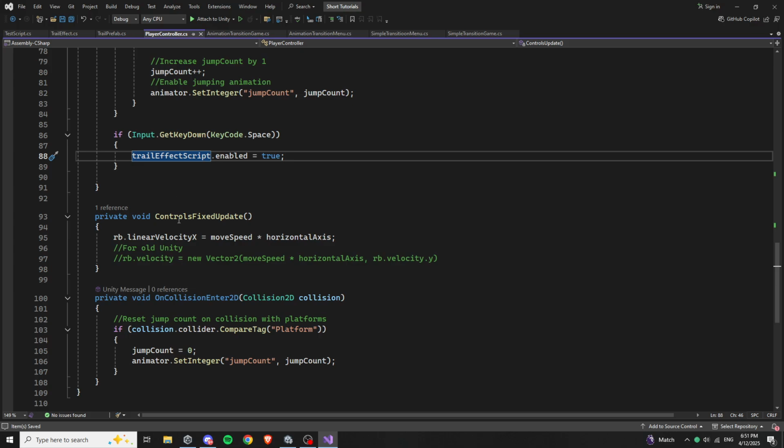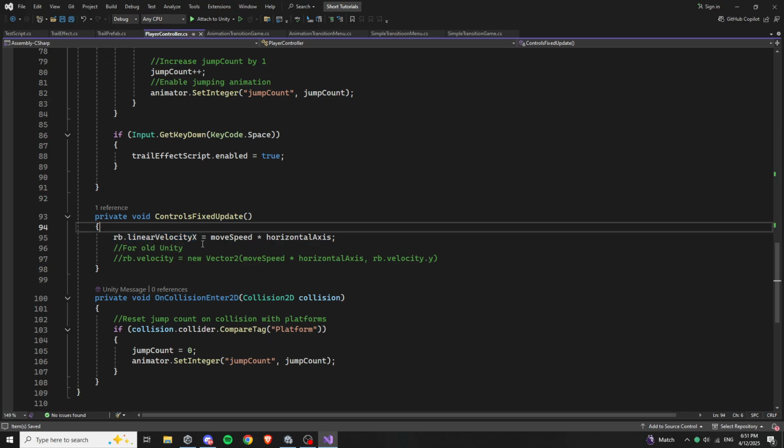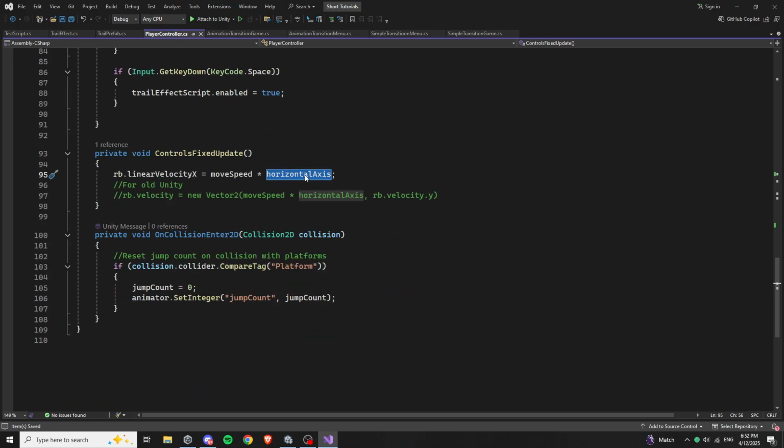But in the fixed update, in the controls, we just apply the physics for the x-axis. So linear velocity x, the movement on the x-axis, is move speed, which is a float, times the direction, which is also a float, but this is either -1, 0, or 1. So we do this every frame. We keep it moving. And the cool thing is it will stop when you're not moving because this will be 0 if you're not moving.